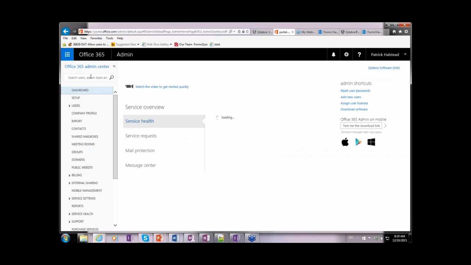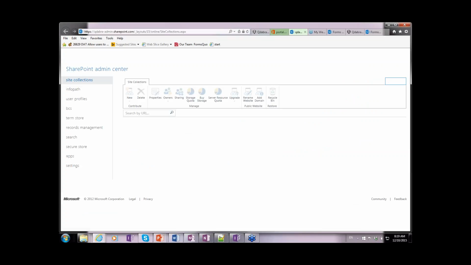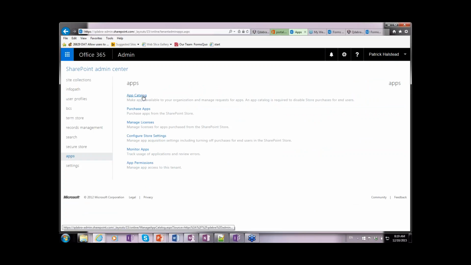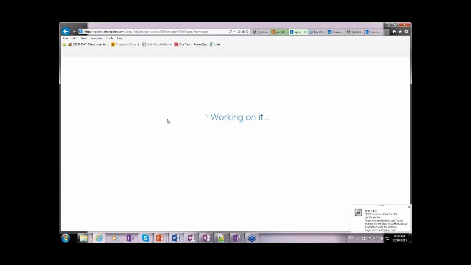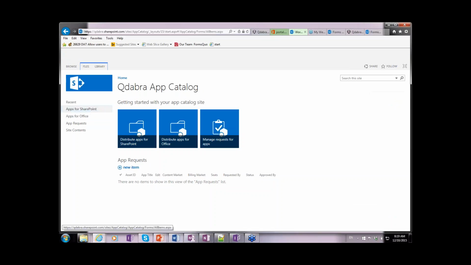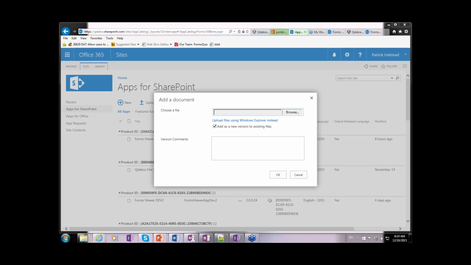So the first thing you're going to do is go to that admin site and click on SharePoint. And you're going to then click on Apps, Catalog. And here is where you're going to upload those app files that we, is this correct, apps for SharePoint, one more click. And then here is where you're going to upload those app files. And what you do is you just basically click on new and you browse to the app file.